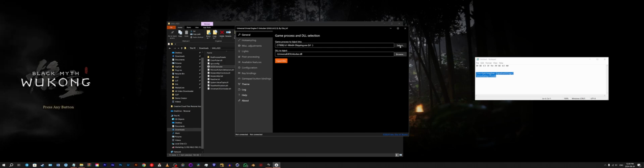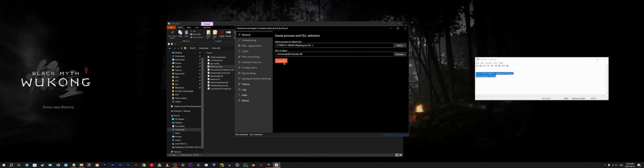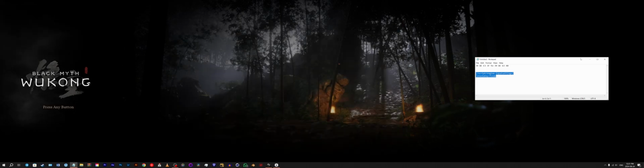So you have to select this application and then select and inject the DLL. You will see initializing over here and camera found. You can just minimize this, close this, minimize this, and click on your continue journey.